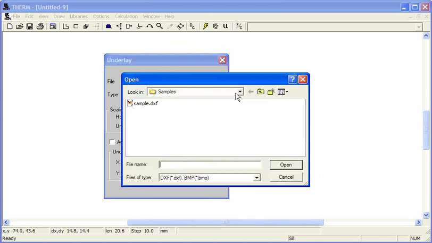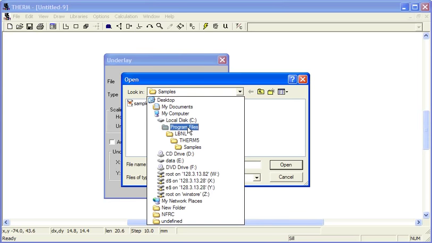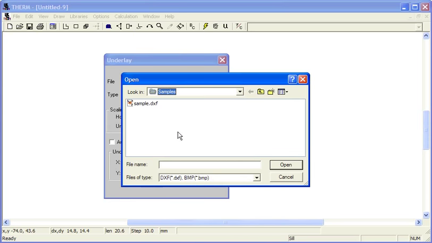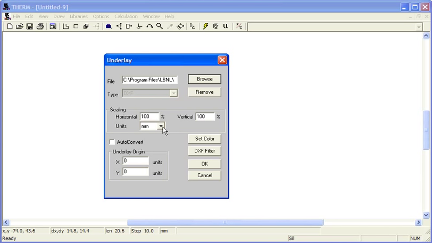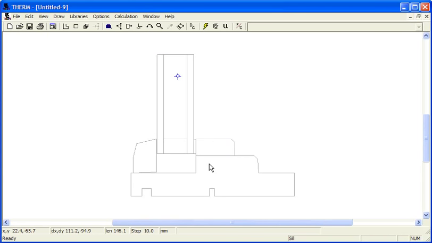We're going to go in here, and the underlay, as we saw, was in Program Files, LBNL, THERM5 Samples. This is the default location if you install the THERM program. I'm going to click Open, and then this underlay was drawn in inches, so the units in the underlay are inches. We can still do the rest of our work in millimeters, but we have to select inches here, and we're going to click OK.